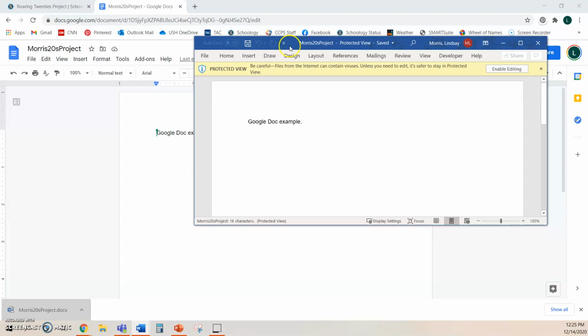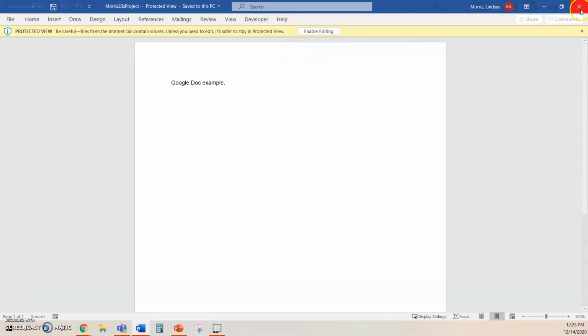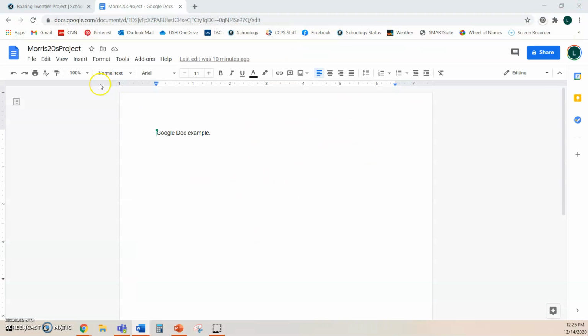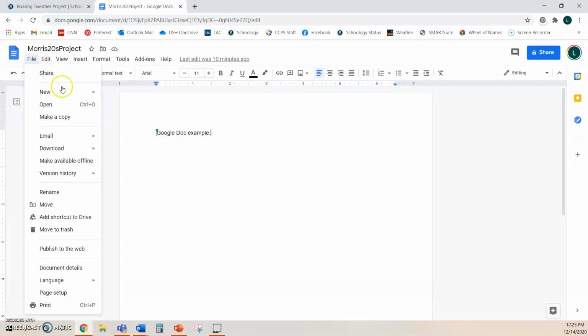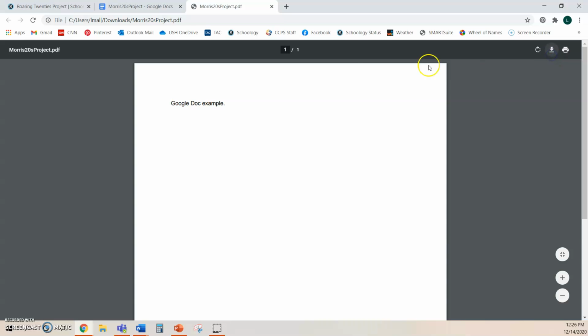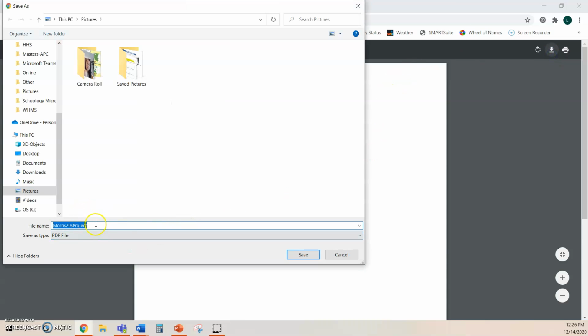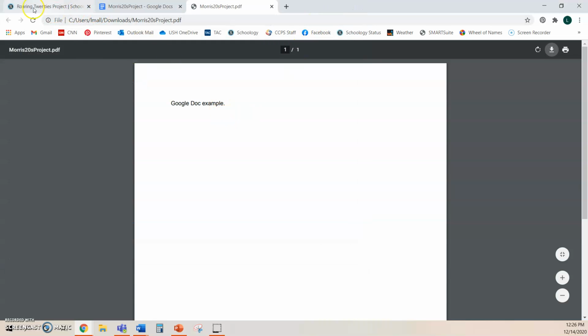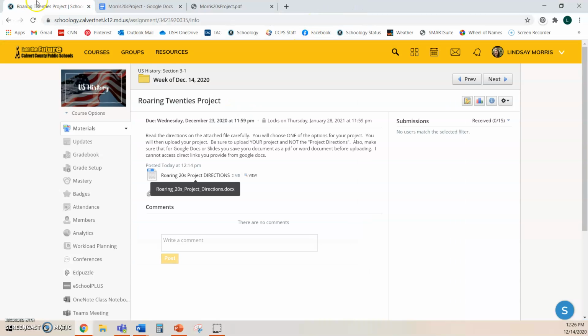This is what you would upload to the project, or you could download it as a PDF. Once you download it as a PDF, you just click the download button, you give it its name, and then you can also just upload that for your project. So either way, that's how you're going to submit the assignment.